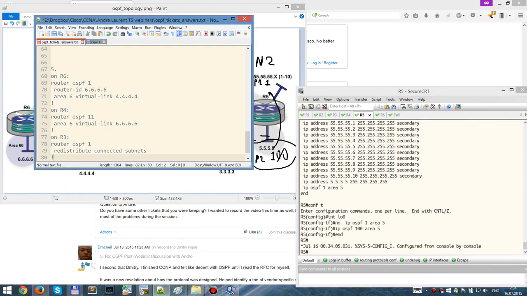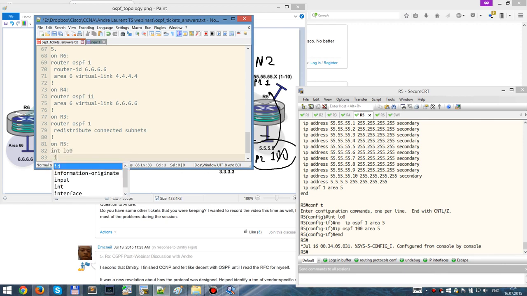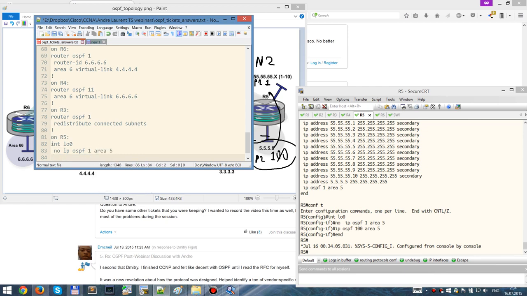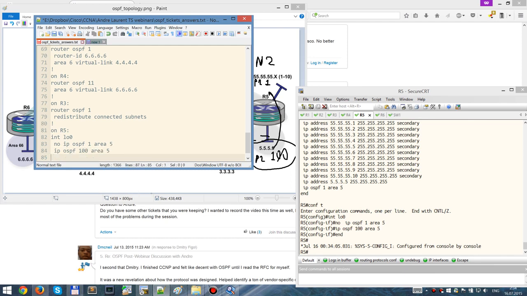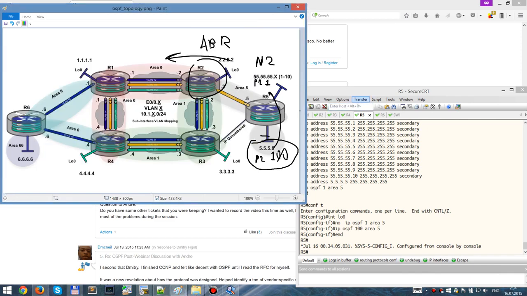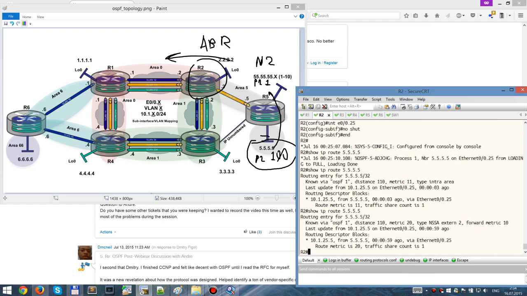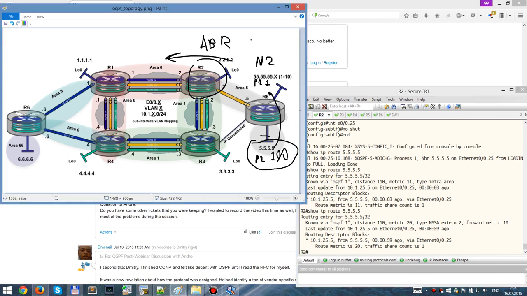Okay, let me add this to the solution. On R5, interface loopback 0, no ip ospf 1 area 5, but ip ospf 100 area 5. Okay, and we take a look at R2, and we do show ip route 5.5.5.5.